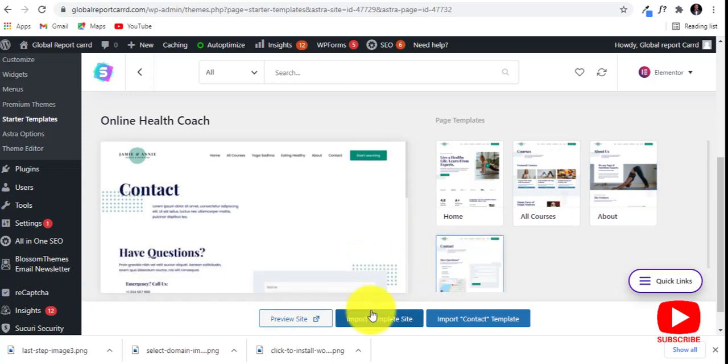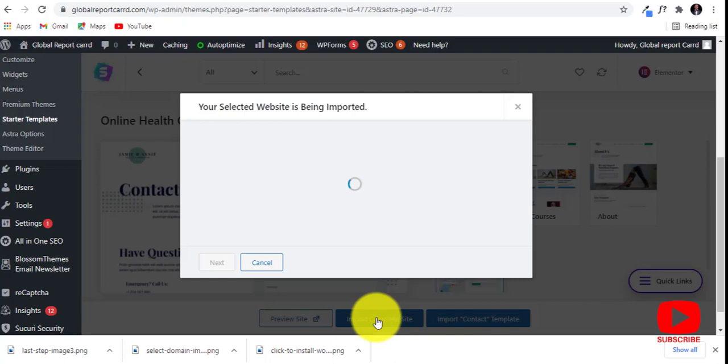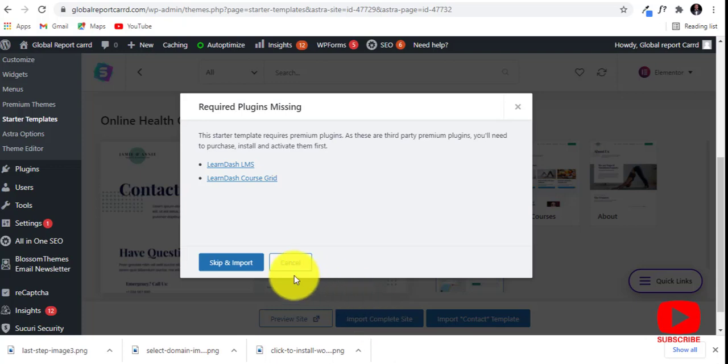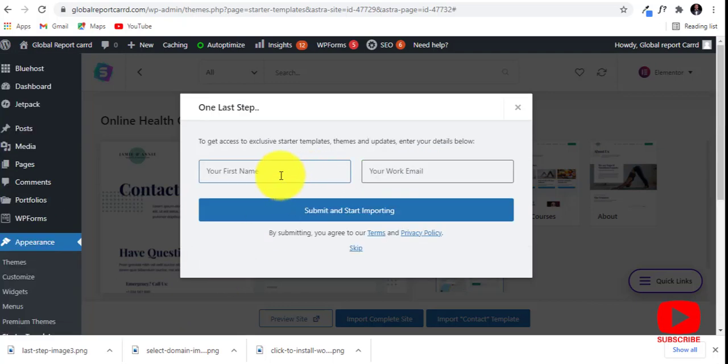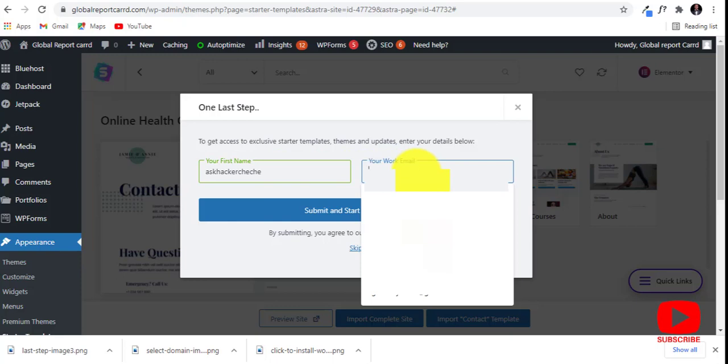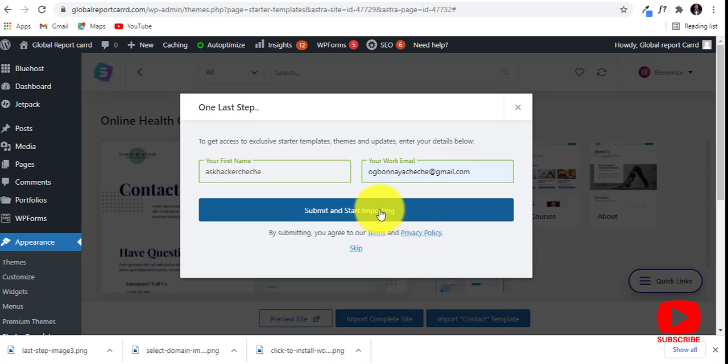Okay, yeah, so you click on it and you see you could preview the site, you could import the complete site, you could import some parts of the site as templates. So these work as templates for you. I think I'm just going to import the complete site. So I click on that, and it says our website is being imported. All right, so skip to import, and I'm an expert, and I'm building a website for myself. All right, so click on next.